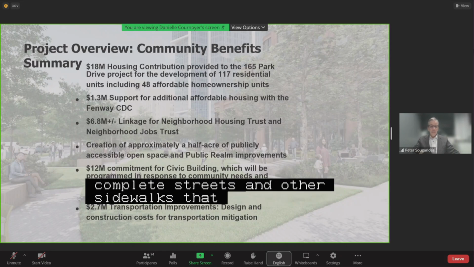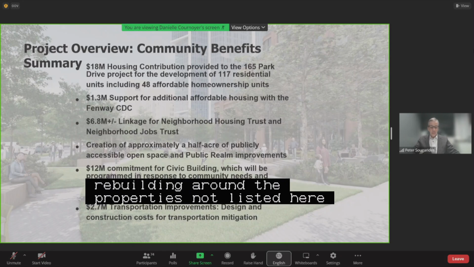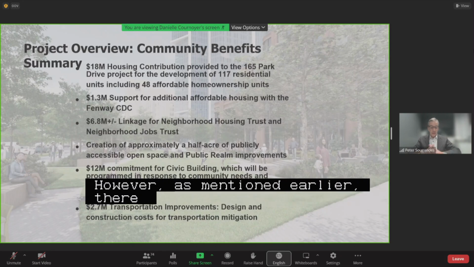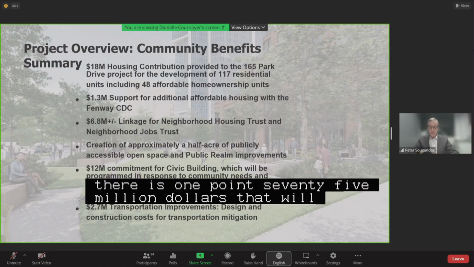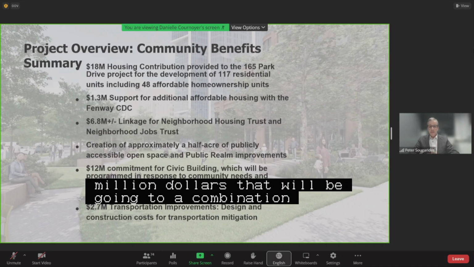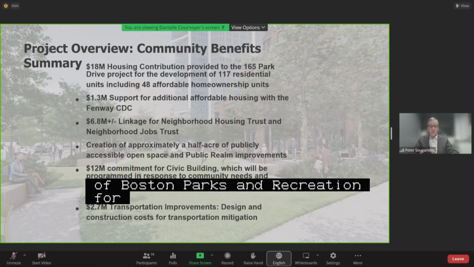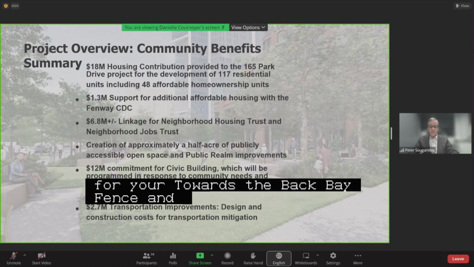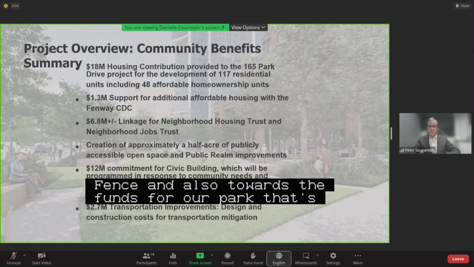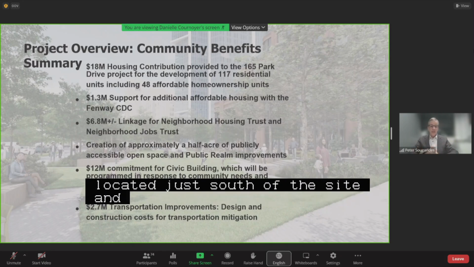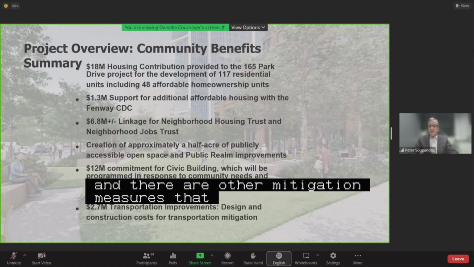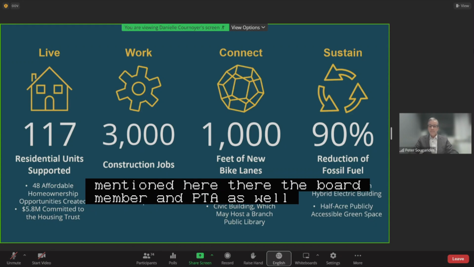Not listed here, however, as Quinn had mentioned earlier, there's $1.75 million that will be going to a combination of Boston Parks and Recreation, earmarked towards the Back Bay Fens and also towards funds for Rambler Park that's located just south of the site. There are other mitigation measures that were not mentioned here. They're in the board memo and PDA as well. That concludes our presentation, and we're happy to respond to any questions.